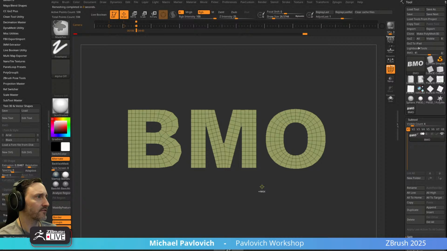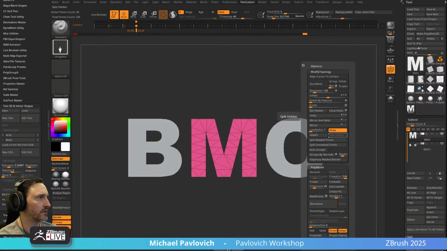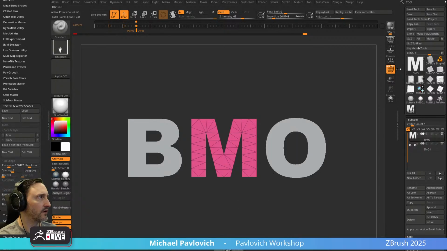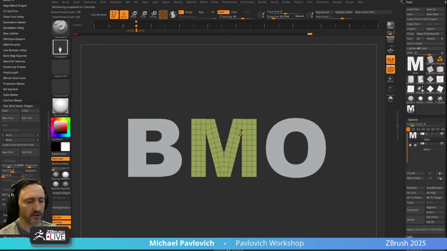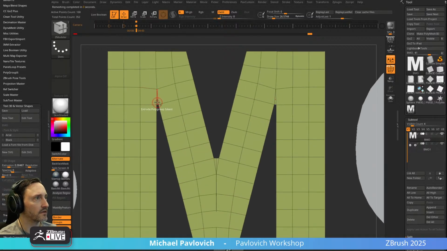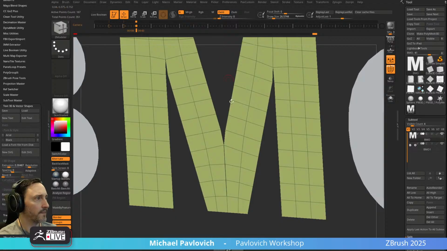In fact, for that M, we could also try this. Let's go ahead and split this out, split hidden, and then we'll do a ZBrush double, geometry modified topology, mirror and weld across the X, turn on X symmetry, hold down Alt here, and then we could just isolate this and delete it. It looks like down the middle, it's not welded.